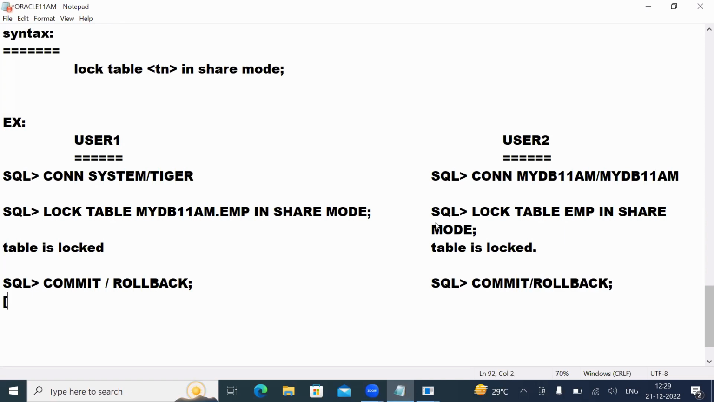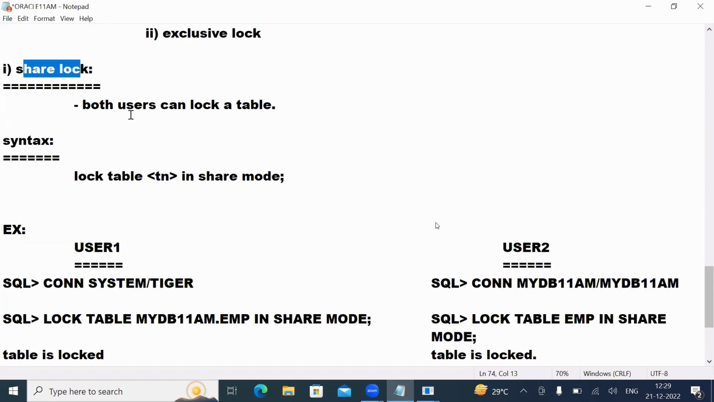Okay. So what I'm saying here, for releasing lock purpose, here also for releasing lock purpose. Okay. So this is sharing mode, I said. So sharing mode, in the sharing technique, what is here? Both users can lock it. That is share.